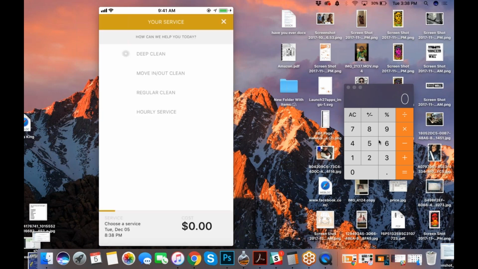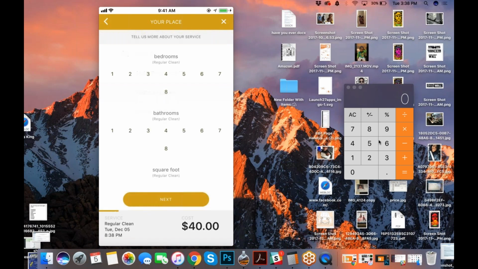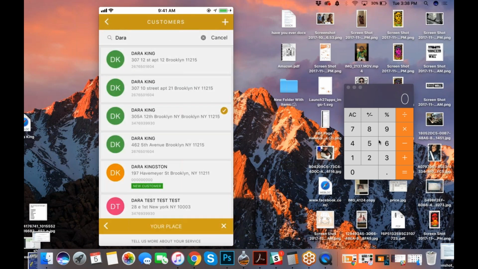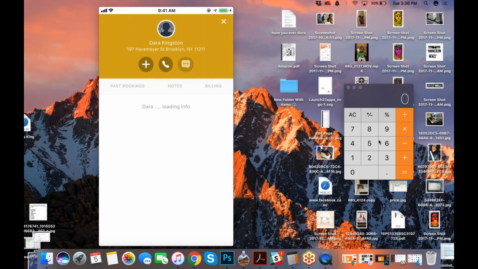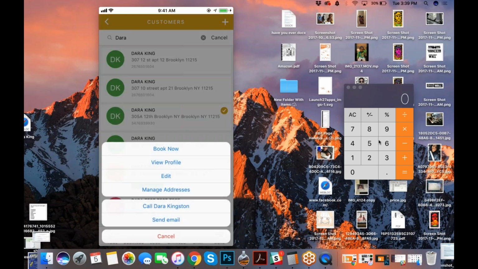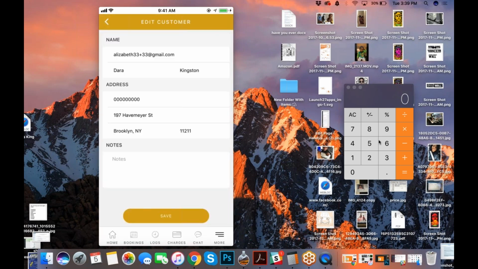So if I want to create an appointment for myself really quickly, I could do that here. If I wanted to view my profile, I could do that there. And it's going to pull up the information. It's the first time I'm loading it, so it's going to load a little bit slowly. But it will show me all my past bookings. It will show past notes and the billing information. And then if I want to edit, I can edit it here.